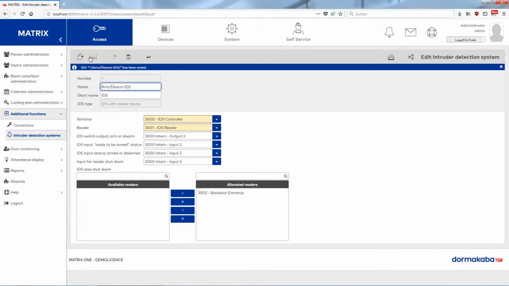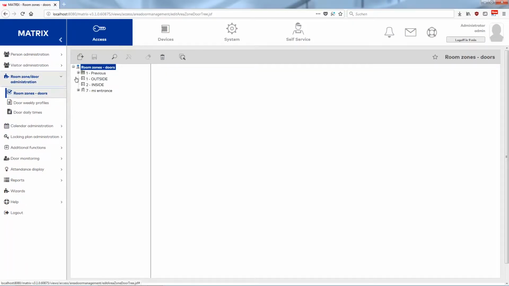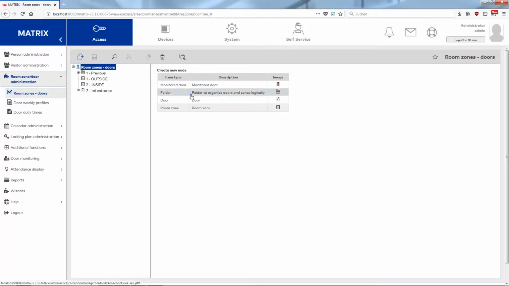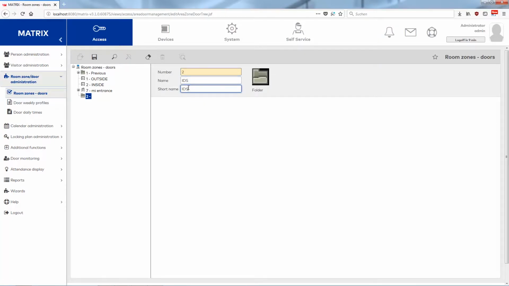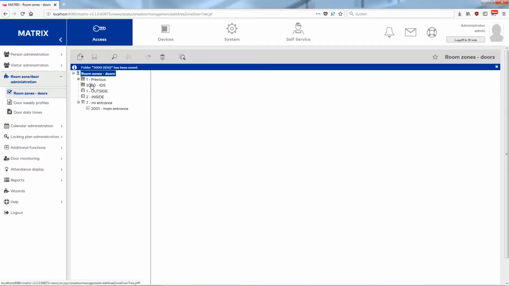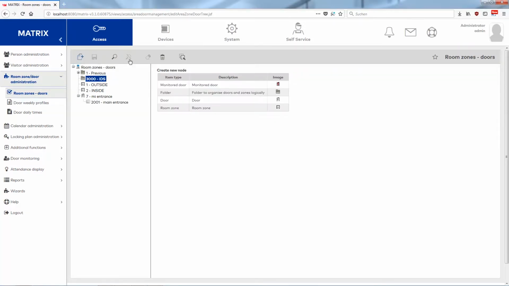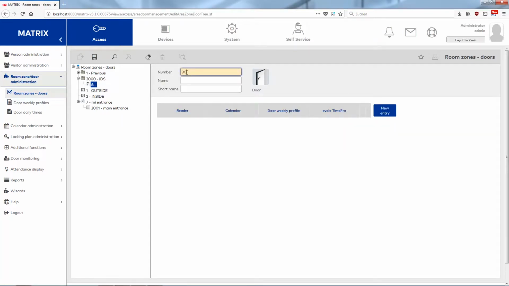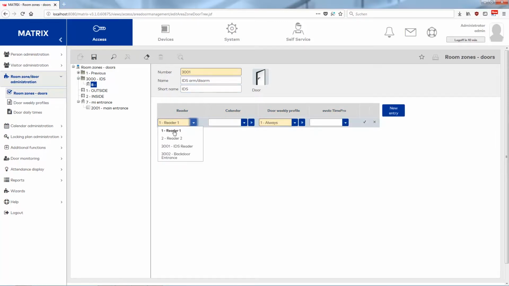Let's assign the configured readers to a door to assign access permissions on them through an access profile. Go to Room Zones Door Administration and add a folder wherein we create these doors. Add new doors and name them. Click on New Entry and assign the readers to the doors.